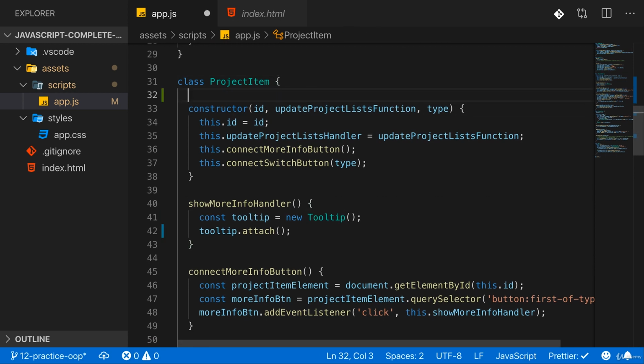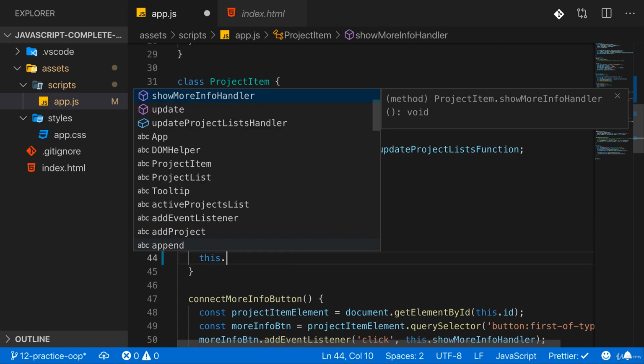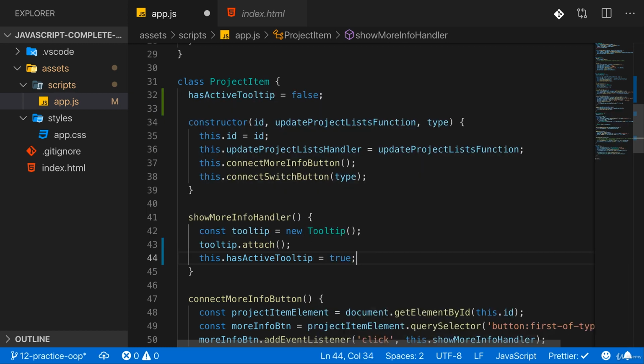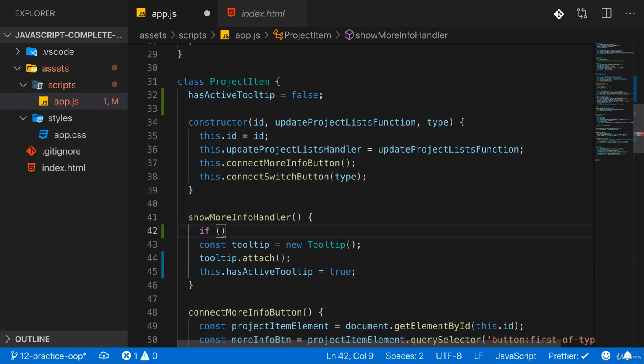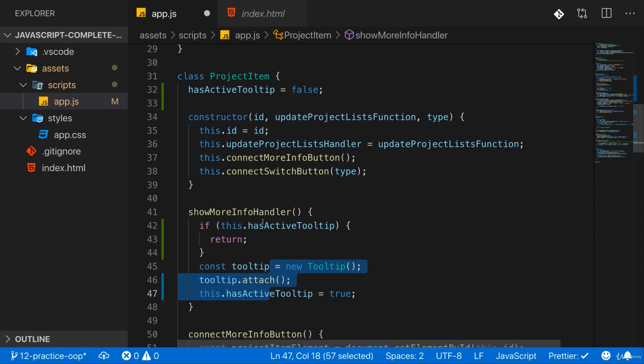And to manage this, I'll add a new property to project item instances. Has active tooltip, which initially is false, because initially there is no active tooltip. But here, when we executed this code, I'll set this to true. So I'll set has active tooltip to true. And then here at the beginning, I'll check if this has active tooltip is true. And if it is, I will return so that I don't execute this code in that case. And we therefore don't open another new tooltip.